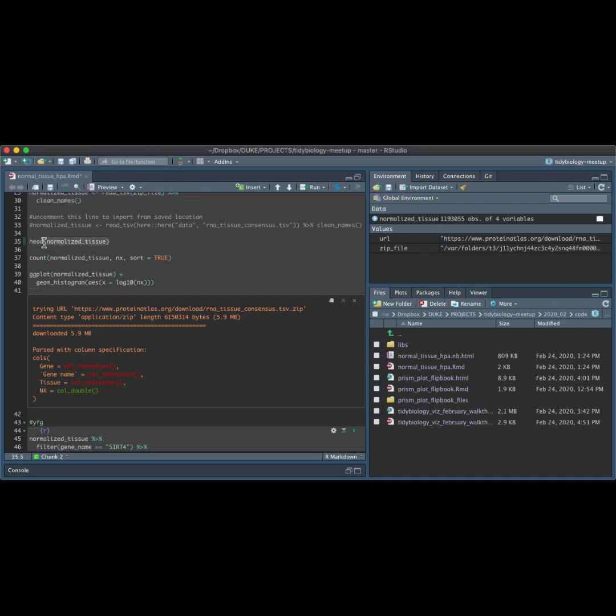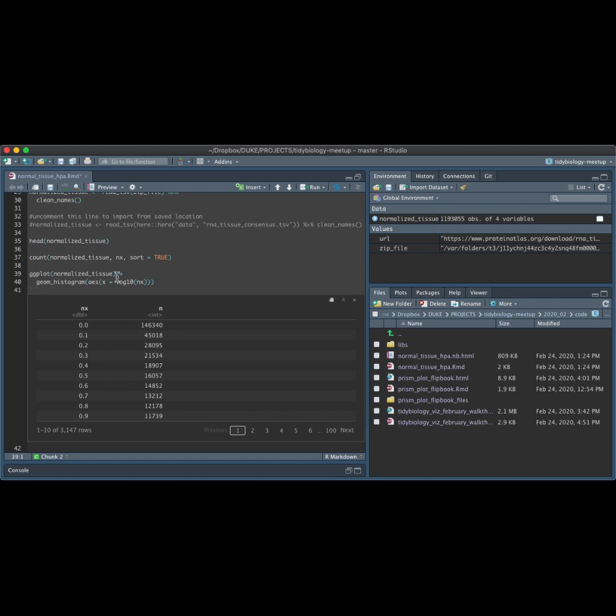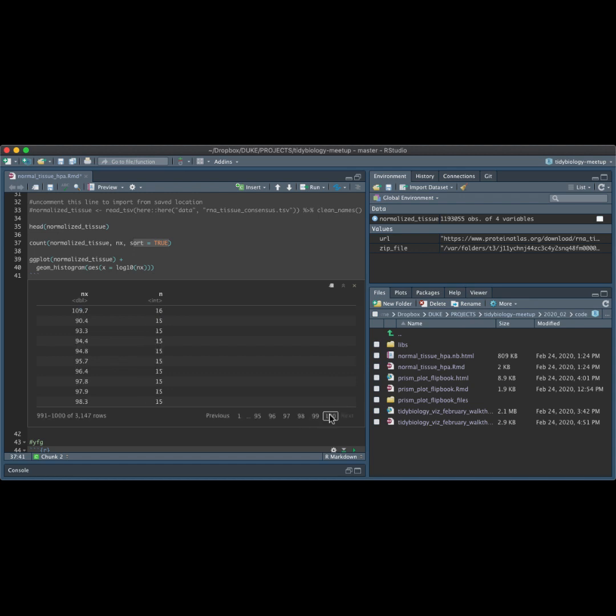So then if we run this line here, we can see that we have the data in a format where we have gene, gene name, tissue, and NX. NX, recall, is normalized expression. So we can do some things like count. So how many within this data set, we're counting the normalized expression value, and we sort is true. So here we've got a lot of tissue gene pairs with a normalized expression value of 0, as we'd expect. And then we can go on up to some very high normalized expression values.